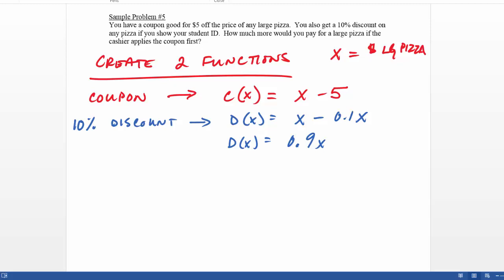Now what we need to do is create composite functions that represent these two scenarios. So before we can figure out how to answer the question, which is how much more would you pay for a large pizza if the cashier applies the coupon first, we have to figure out what the functions are based off the different ordering of applying the discounts, either coupon or 10% discount first. So your next task is to create two separate composite functions. When you finish doing that, come back and see if you've created the correct composite functions.